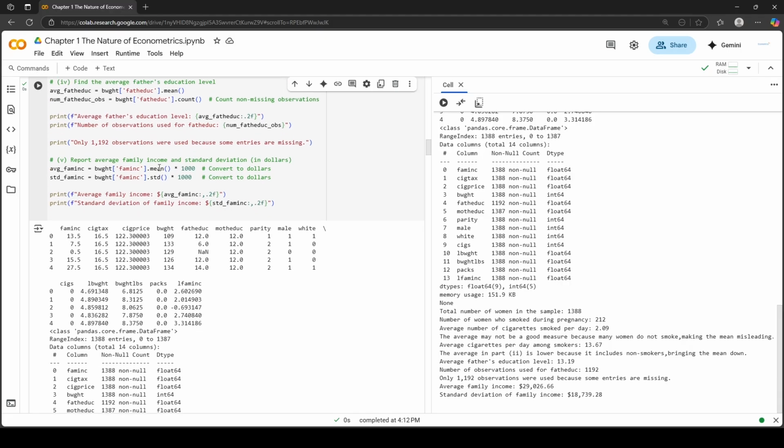Now the fifth question says report average family income and standard deviation in dollars. For this, create a new variable average_family_income. Use the column name family income dot mean, and then convert to dollars, and then type times 1000 because we are converting this value into dollars, and then type a new variable standard_family_income, BWGST. Use the column name family income and type the function std. It will give you the standard deviation of this column, and also then type times 1000. It will be converted to dollars.